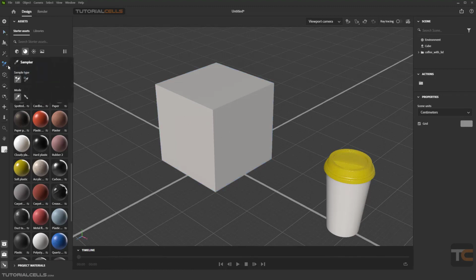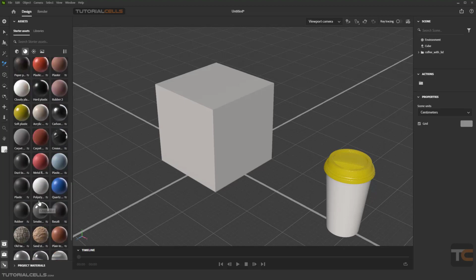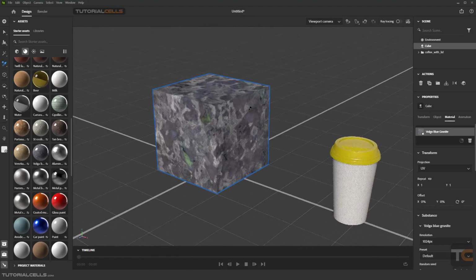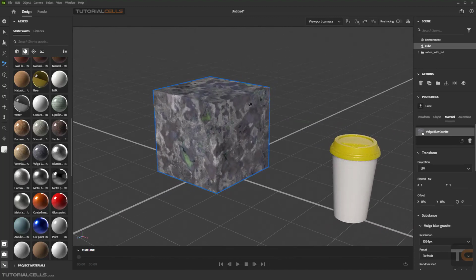Another interesting tool is sampler. It's very interesting. For example, I assign a different material that has a texture. For example, it's this, as you can see, not important. Just as you can see, this is a material. Material means color, textures, displacement, normal map, patterns, everything together create material.